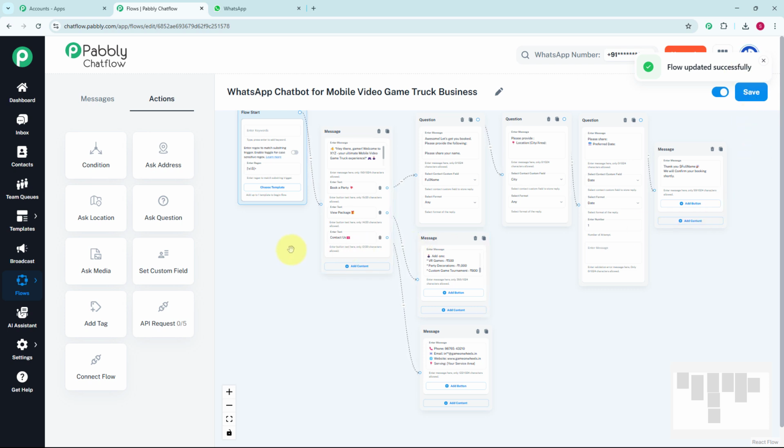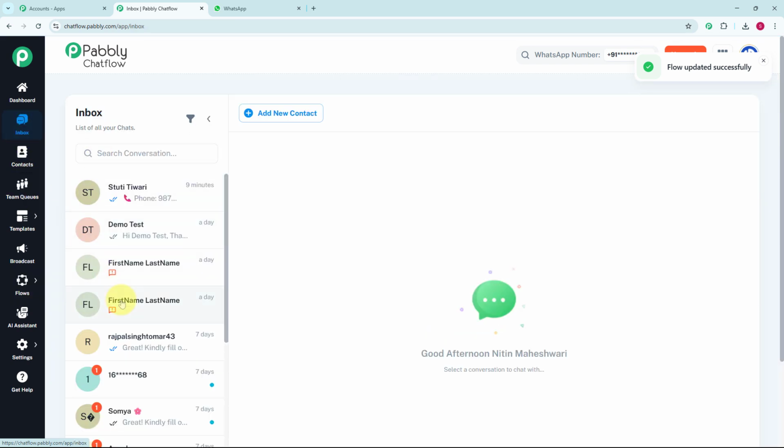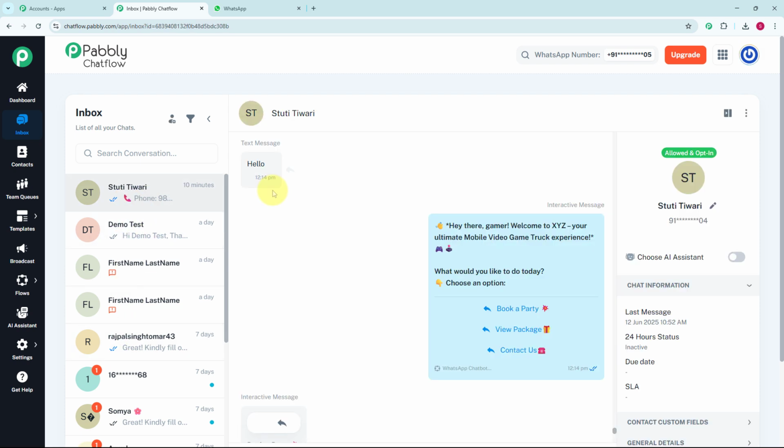Now for showing you how we are receiving message from our customer and how we are sending them the automated replies, let me take you towards my inbox section. For that, you just have to click on inbox on the sidebar over here, and once you click on inbox, this inbox section will appear, and here you can see these are the numbers I have connected to my Pabbly Chatflow account. And on this particular number, you can see I'm successfully receiving message from my customer, and our automated replies are successfully sent or delivered to them.